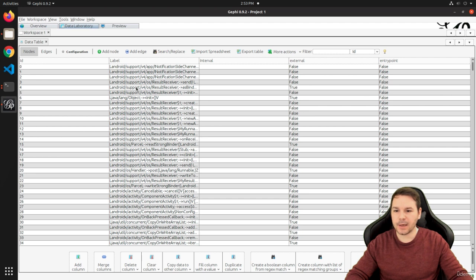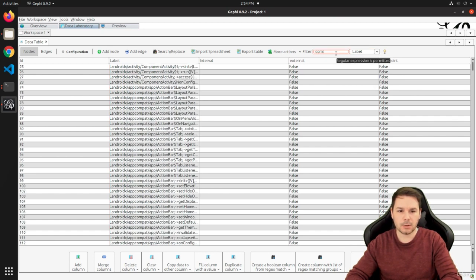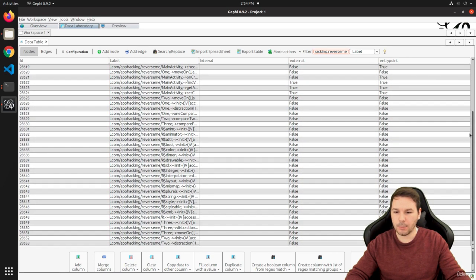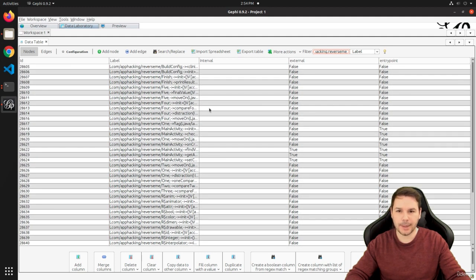And within the label, we can see the class names and also, underneath the arrow, the function name. We are not interested in the Android support v4 and other packages. We are just interested in our package. Therefore, we use this filter. We click onto label and then we provide com.apphacking.reverse_me. It's a regular expression and therefore we do not have to provide those slashes over here. And these are now all function calls within our application. It looks way more clean, right?